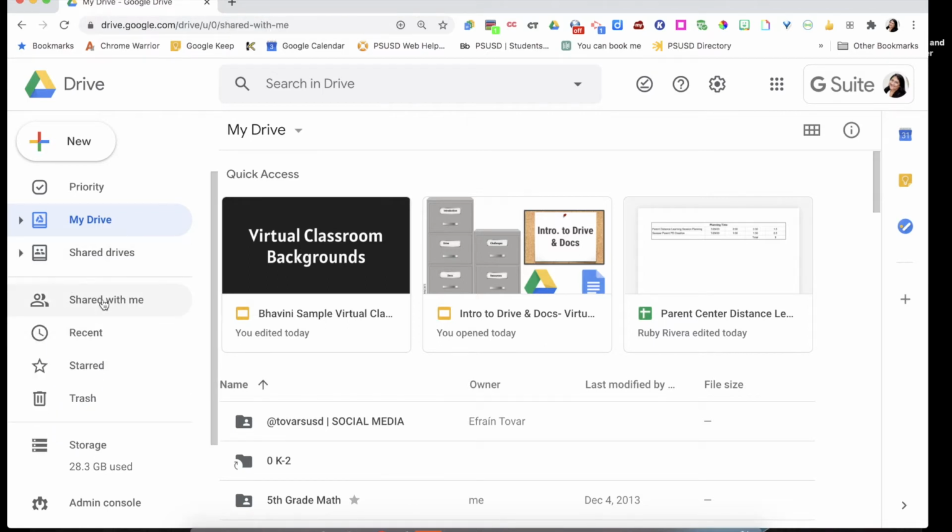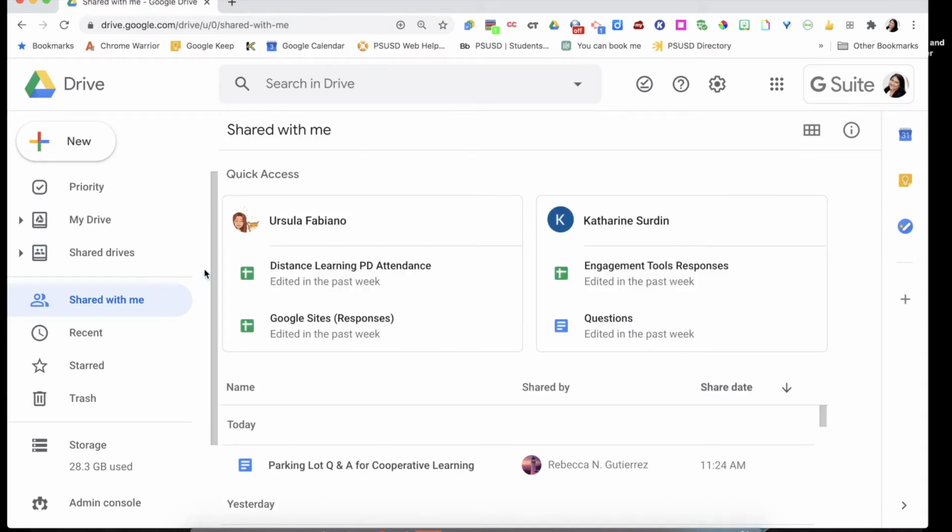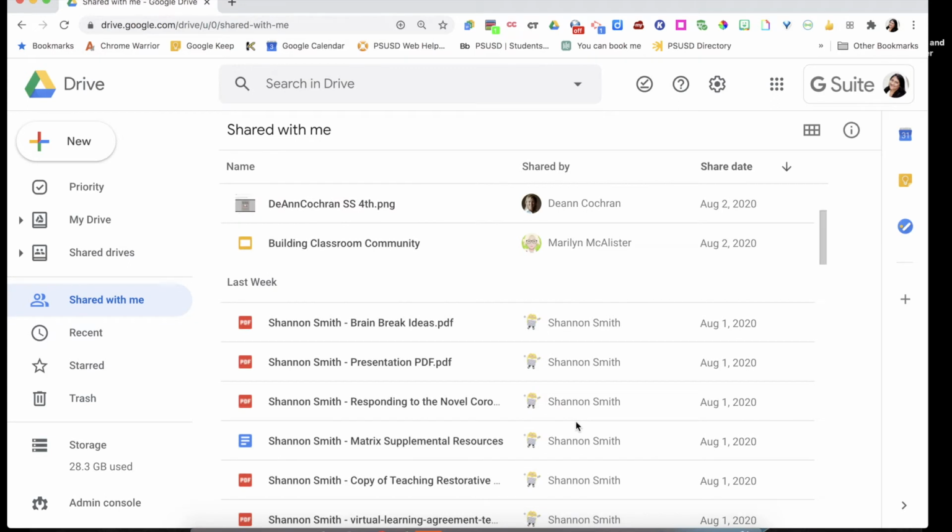We also have shared with me. So if I click on that, you'll see that there's files here and these are shared with you. And so you'll see it says who it was shared by, the date. Heads up here, this is not a place that we can really organize. So personally, I tend to stay away from it unless I know what the file is that I'm looking for.